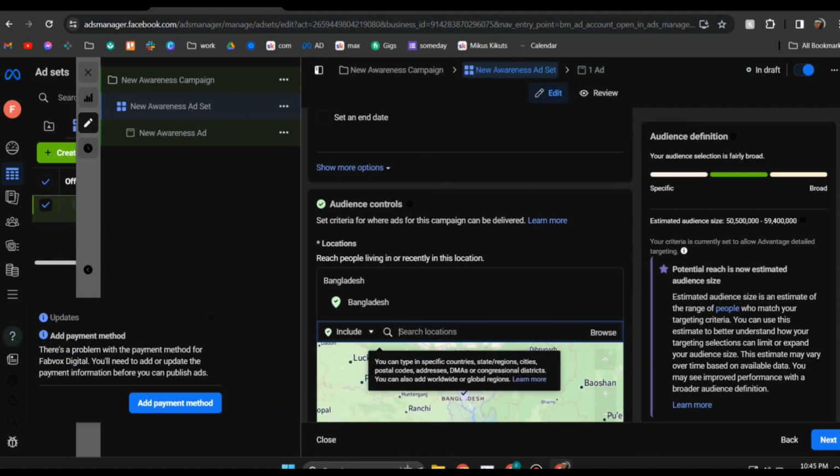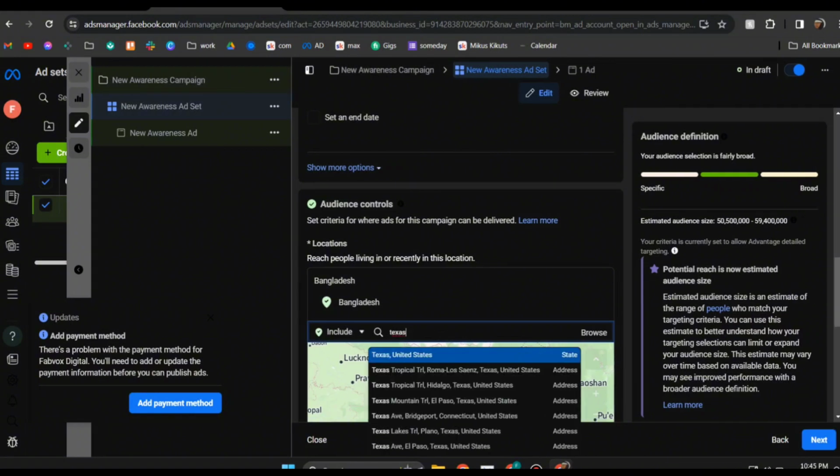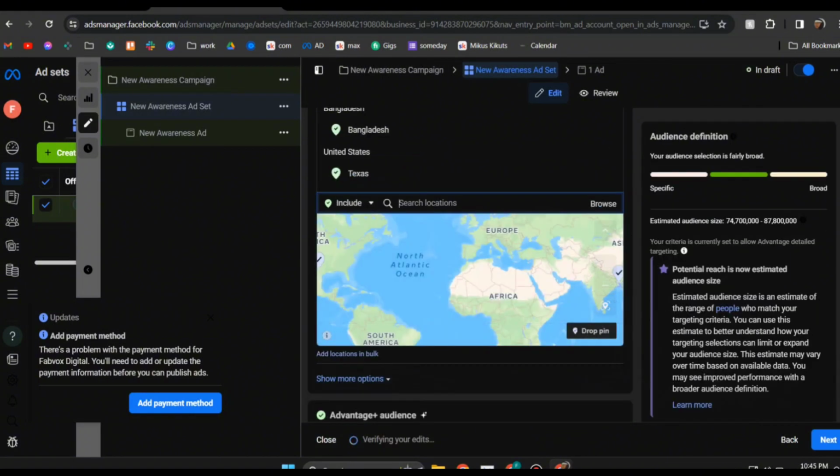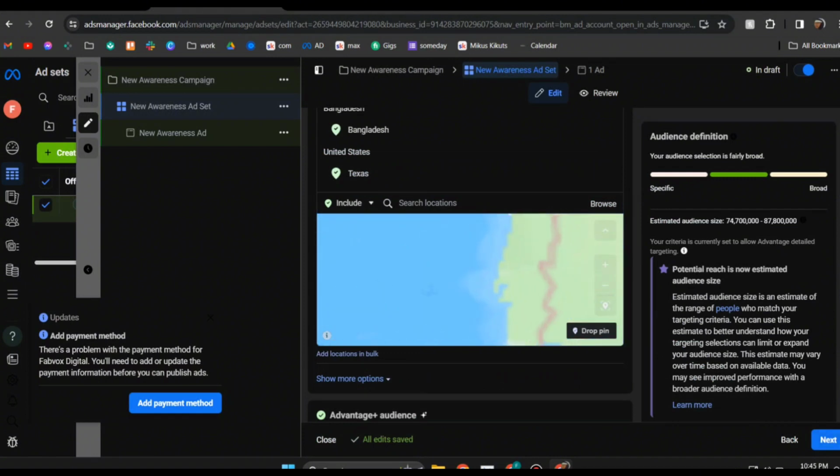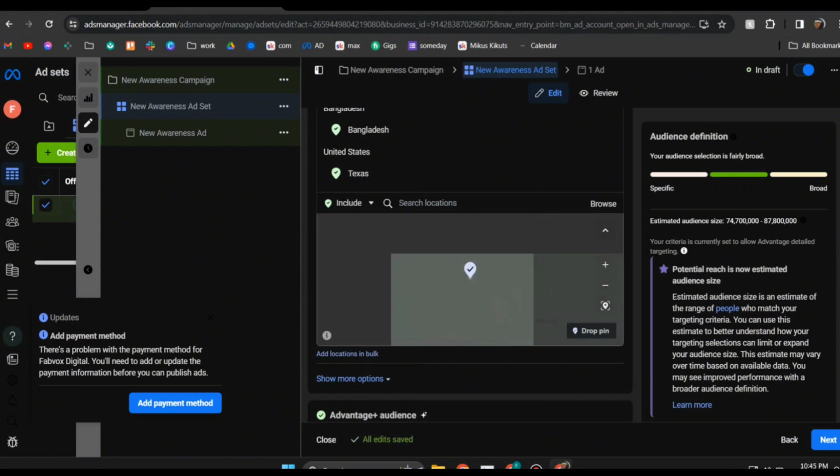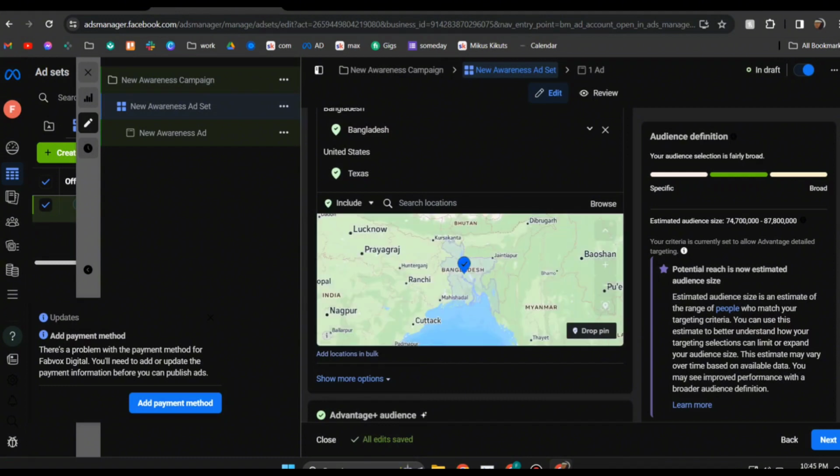Let's say you are targeting Texas for now. So you click on Texas and then select all of the details and everything, like here. Let's say we want it in Texas. Yep, right over here, and we want to remove Bangladesh, and then we click on next, and this is how you can do it.